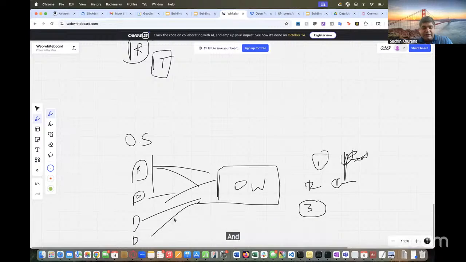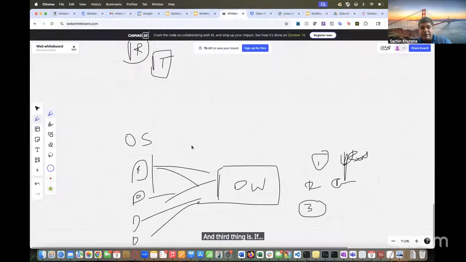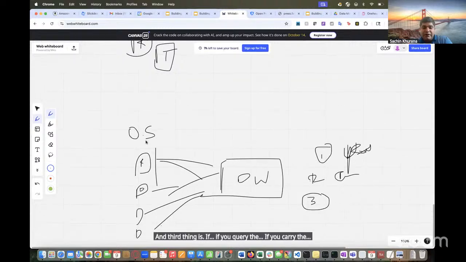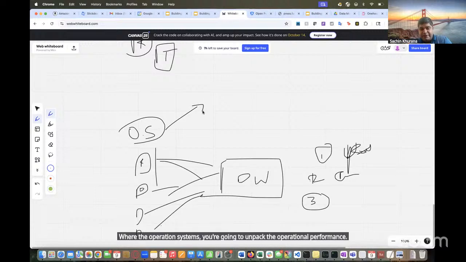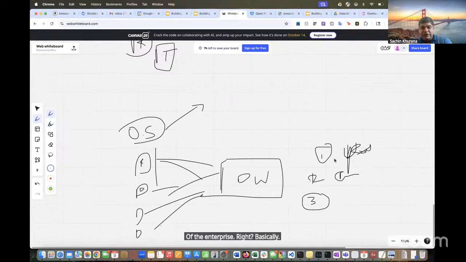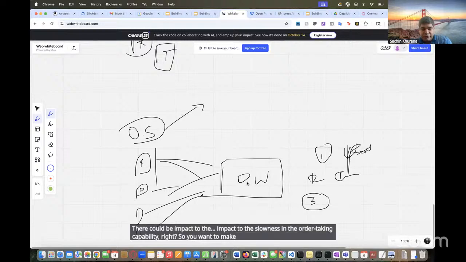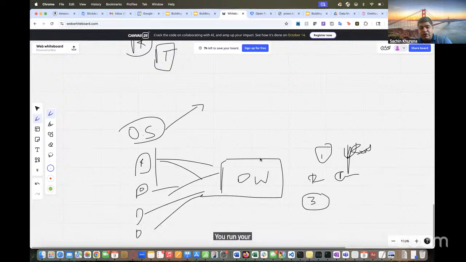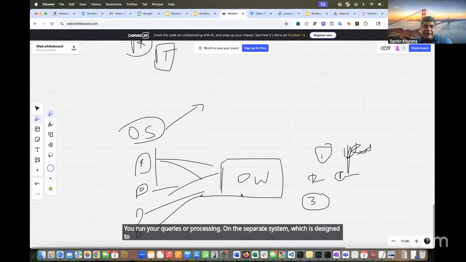And the third thing is, if you query the operational systems, you're going to impact the operational performance of the enterprise, right? Basically, there could be an impact, with slowness in the order-taking capability, right? So you want to make sure that you run your queries or processing on a separate system which is designed to handle that kind of volume.